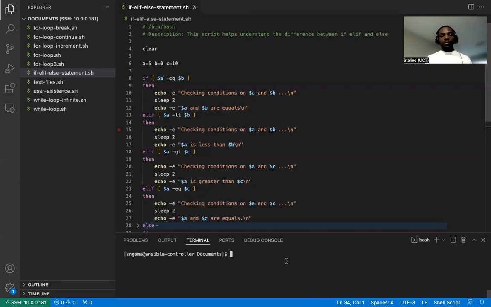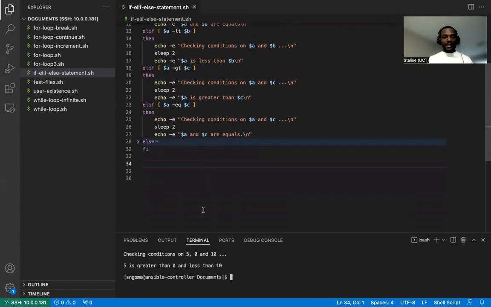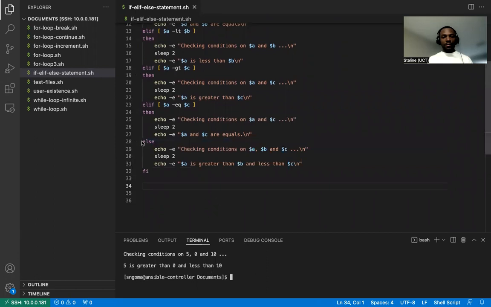So now, the first way, you type like this, and then we are on if. All right, so if I type enter, you see checking condition on A, B, C. So it went straight to the last statement, right? We can see that it went straight here. You see how intelligently we made our script. So it went straight down to the last one because all the other conditions were not met.